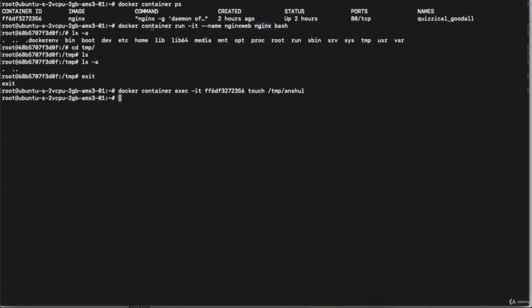and the command is completed. So you can see with the help of docker container run, we started a new container of nginx. But with the help of docker container exec, we have executed some command inside the running container. This is the ID of my running container, right?